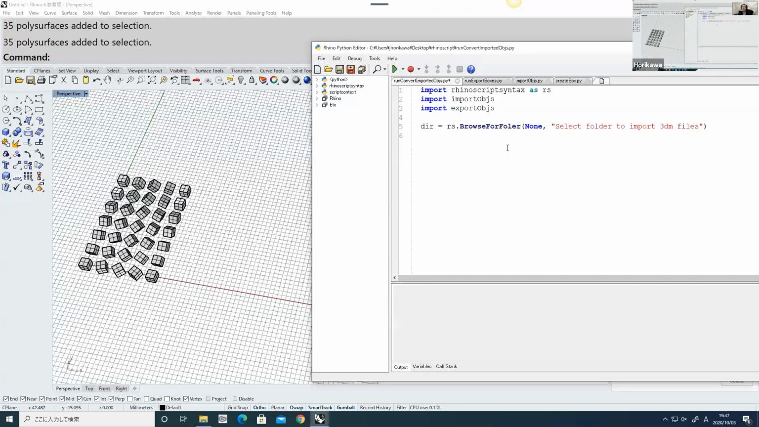Like this, and then I'm going to store all the imported objects using import objs.run. And what was the parameter for run? It was two parameters. One is the directory and one is the extension. So in this case, I would like to import the 3DM files.